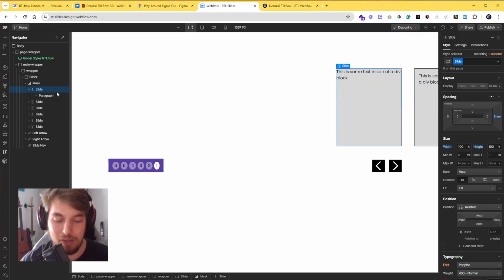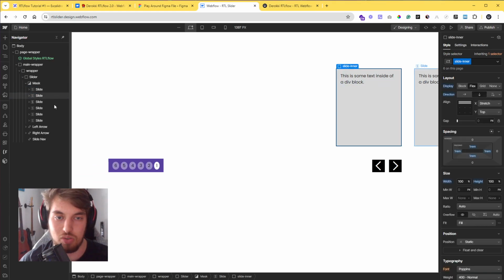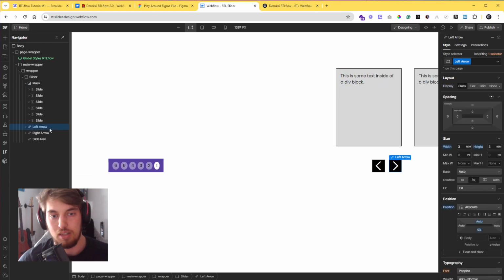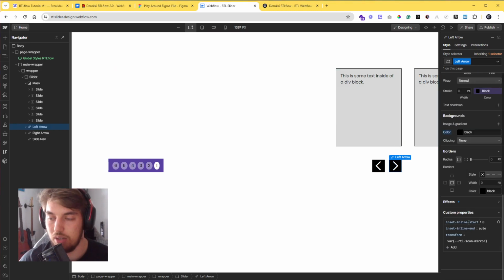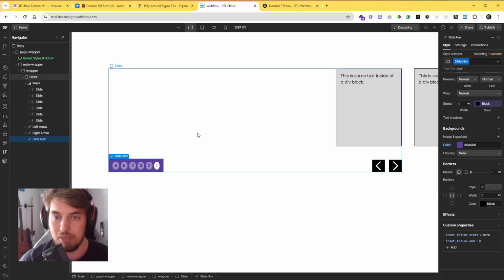And so that's why we're actually using another layer, and it works like that to make sure it aligns properly. And then of course the left and the right arrow, again, make sure that they flip around using inset-inline, and same here with the slide nav.